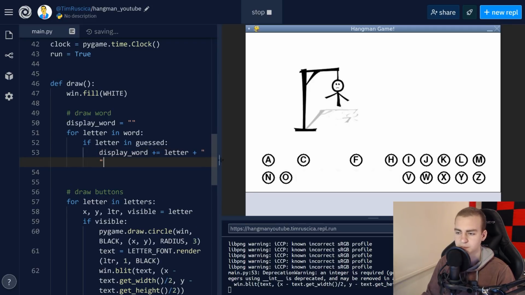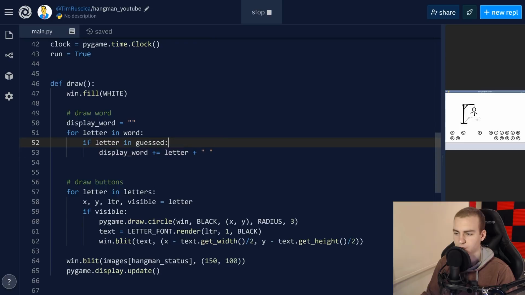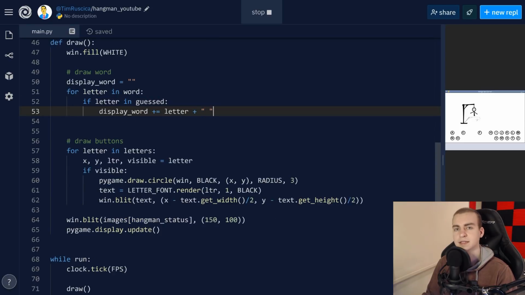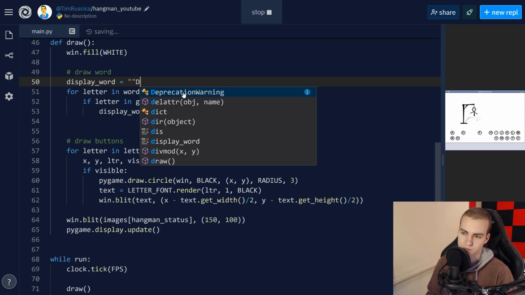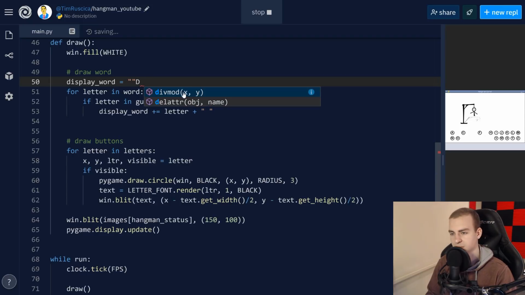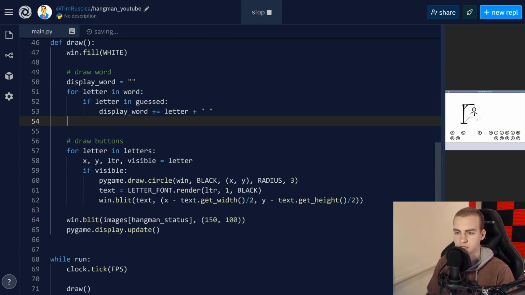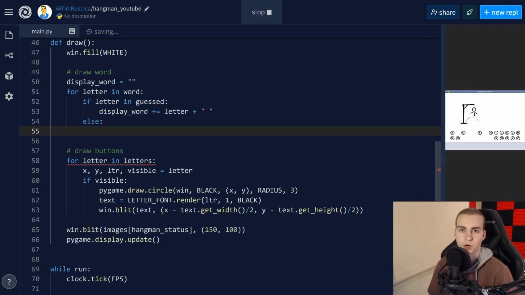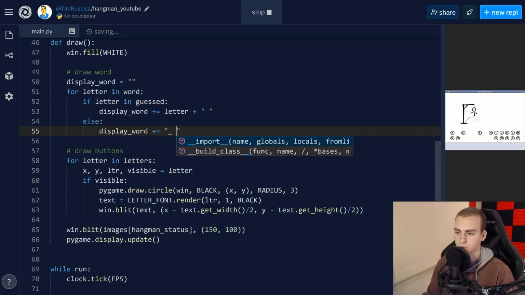The reason we're doing a space is because the next letter that we draw, we want it to be spaced out by one. So we're just going to tack on that space at the end so that when we build this string, let's say that first one was D, then it would go D, and there would be a space afterwards. Okay, anyways, so if that's not true, so if the letter is not in guessed, if we haven't guessed it yet, then we're not going to display it. So what we're going to say is display word plus equals, and we're actually going to do underscore space.